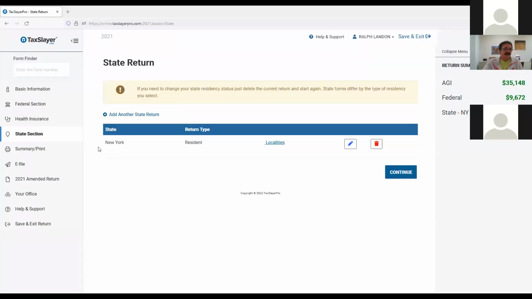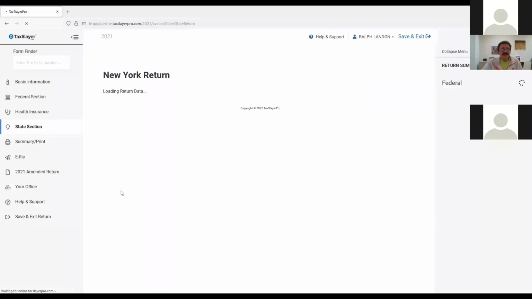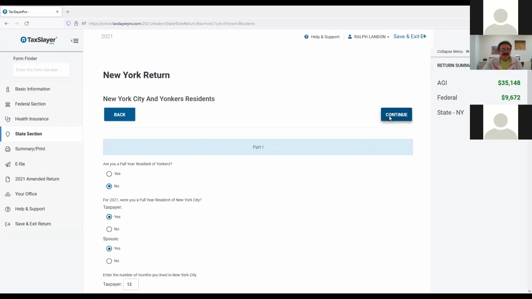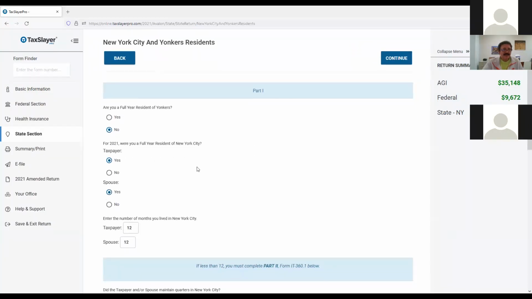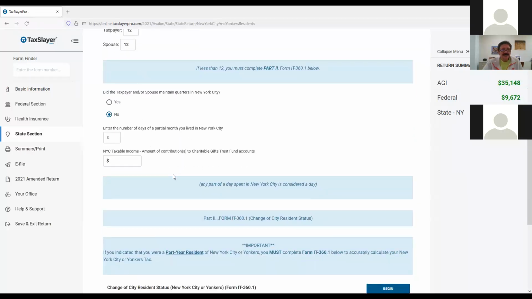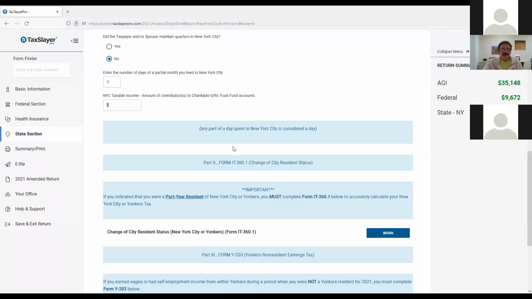Again, let's go to the state screen. We've already been there before. Again, go here to enter some information, right? Again, they're asking the same questions as before. New York City resident, non-resident in Yonkers, full-year resident in the city. Yes, yes, yes. We don't have to answer this stuff. Again, these are for part-year New York City residents.